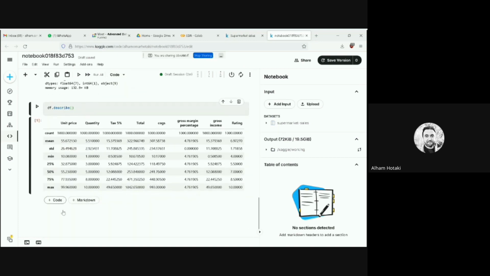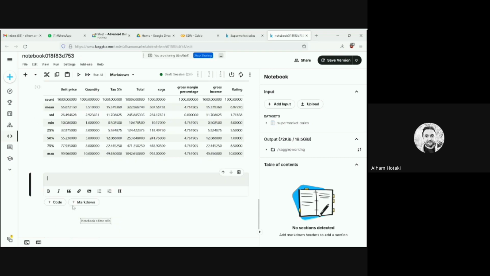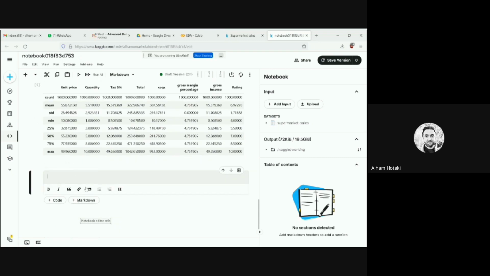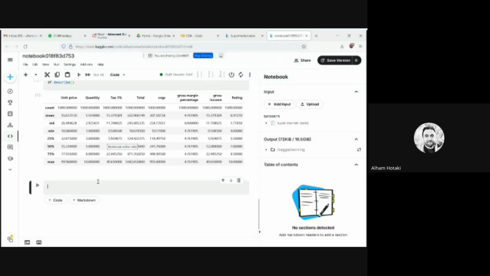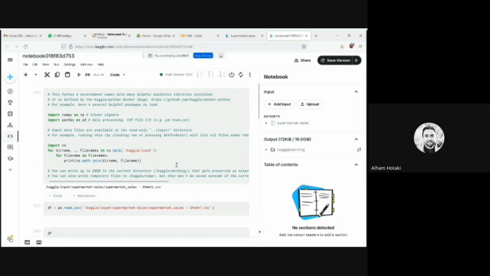You just put a cell and say, make it markdown. So there will be a markdown cell, for example. You can write something here, see? You can write text, everything here. Or you just change it back to the code. So you just want to write a code here. This is if you want to upload something. This is how you can work with Kaggle. So this is the Kaggle environment.